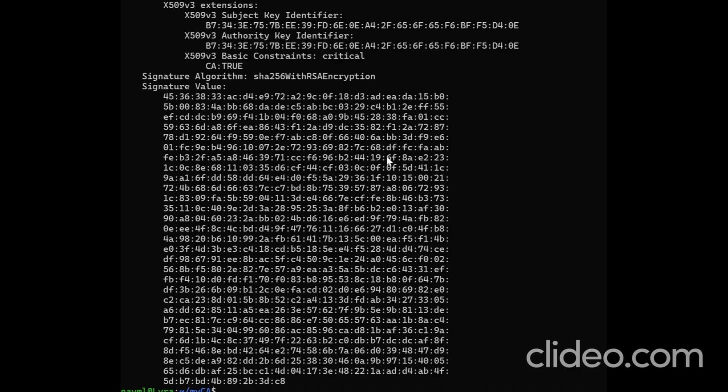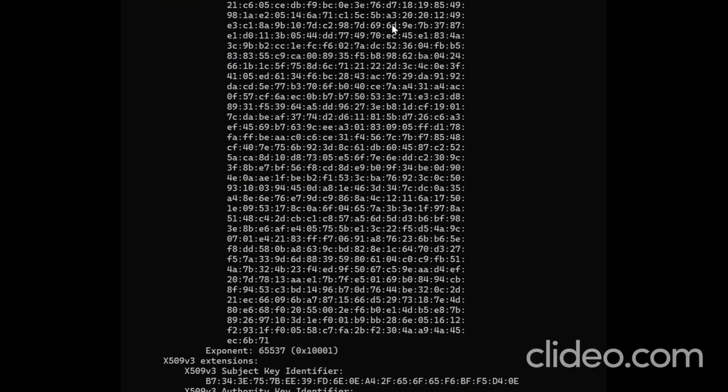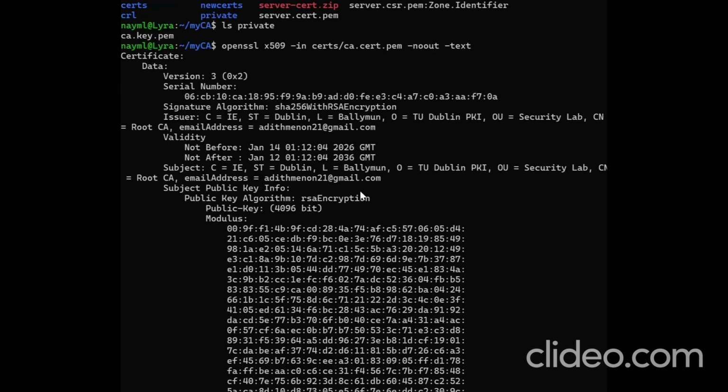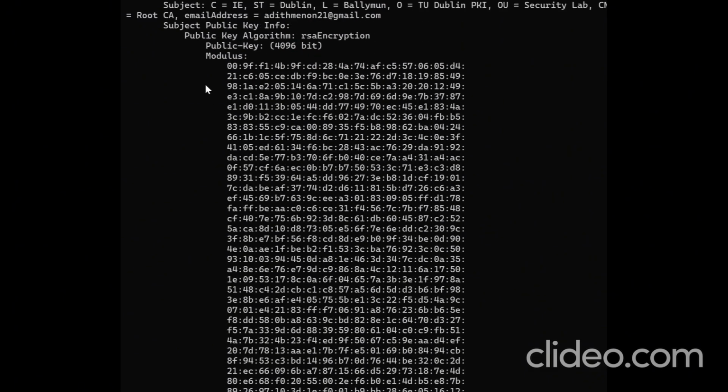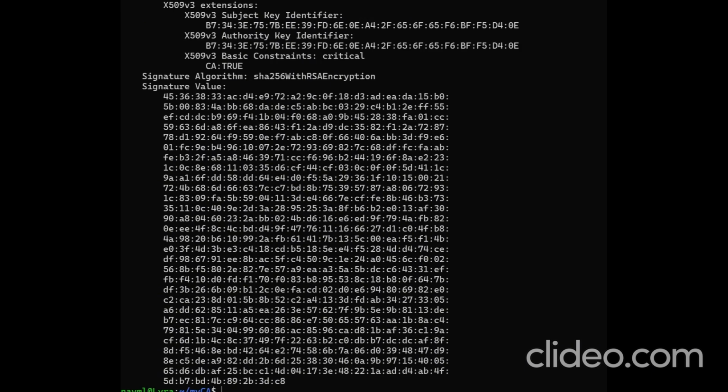The RSA parameters, including the modulus and the public exponent, are embedded within the certificate, while the private parameters remain securely stored in an encrypted key file.